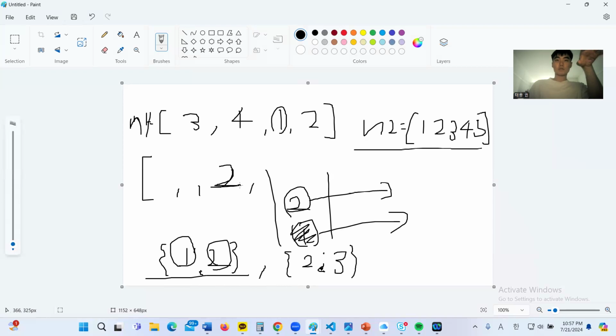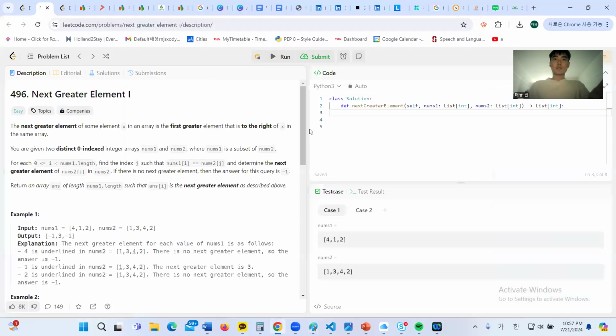Because we have to return an array that has the same number of elements as the nums1 list. So we do all the same for other elements as well. In the case that it is not in our hash map, it means that it's -1, right? That's for the edge case. So I hope the explanation was clear. And now we're going to try solving it in the code.